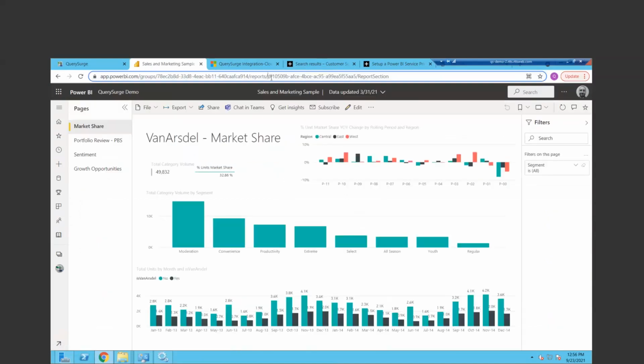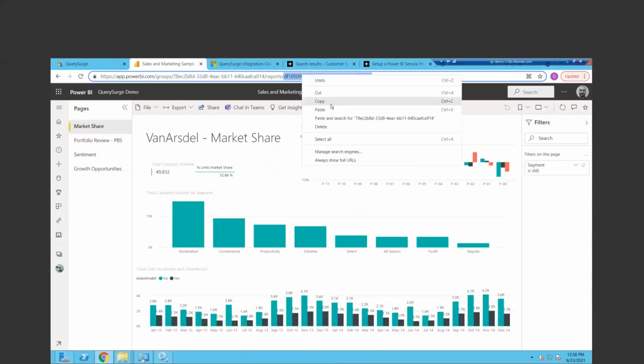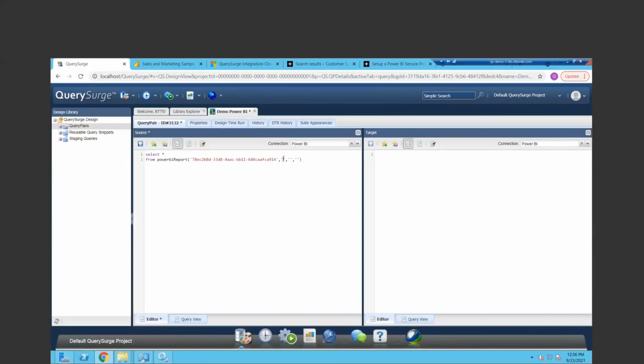And you'll see, just like our group, we have a unique GUID that exists in our URL right after the word reports. And again, it's as simple as copy and paste directly into our query pair. And I'm just going to put these on new lines so it's a little bit easier to see. Now, we have 2 other fields here.